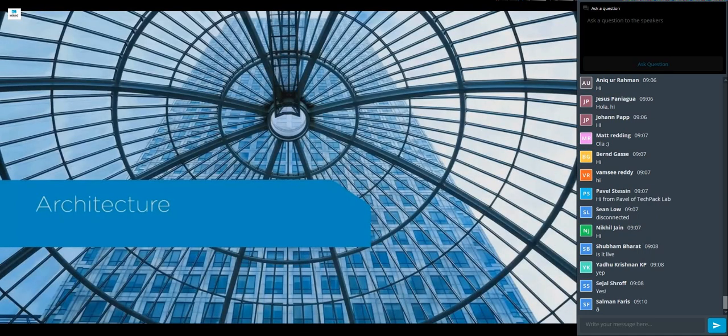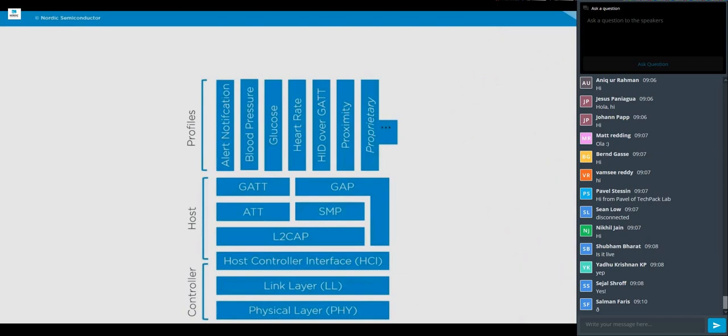So then over to the architecture. We kind of have three main blocks. You have profile, you have the host, and you have the controller. The host and controller is what is looked at as a typical Bluetooth Low Energy stack, and then you have the profiles on top, which define some kind of specific application typically. Between the controller and the host, you have the host controller interface.